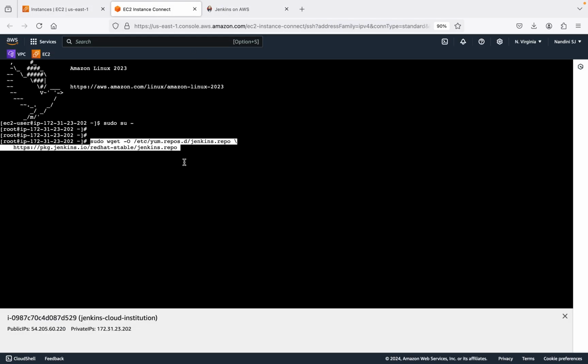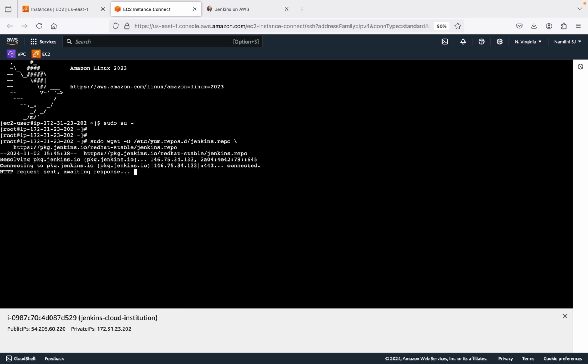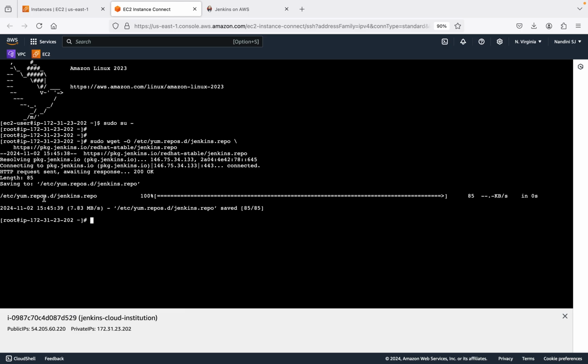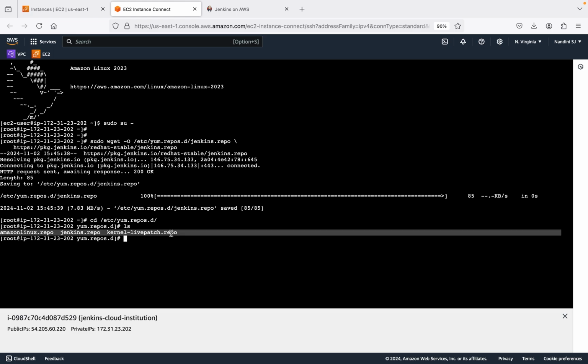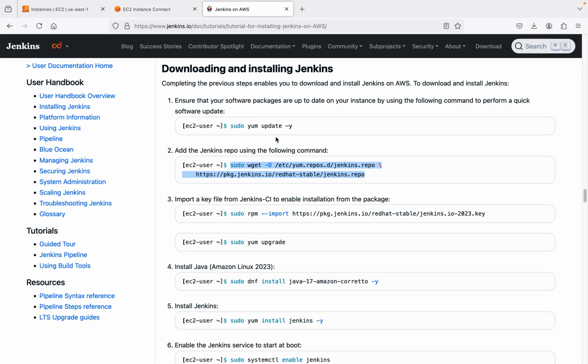I'm going to add the Jenkins repository. If you want to see what adding the Jenkins repository does, go to this location, cd to /etc/yum.repos.d. You can see the repositories that have been added. The Amazon Linux repository is added, and now I'm adding the Jenkins repository. There is also another repo called kernel-livepatch.repo, which has also been added. So now we've added the Jenkins repository. It's pretty simple.